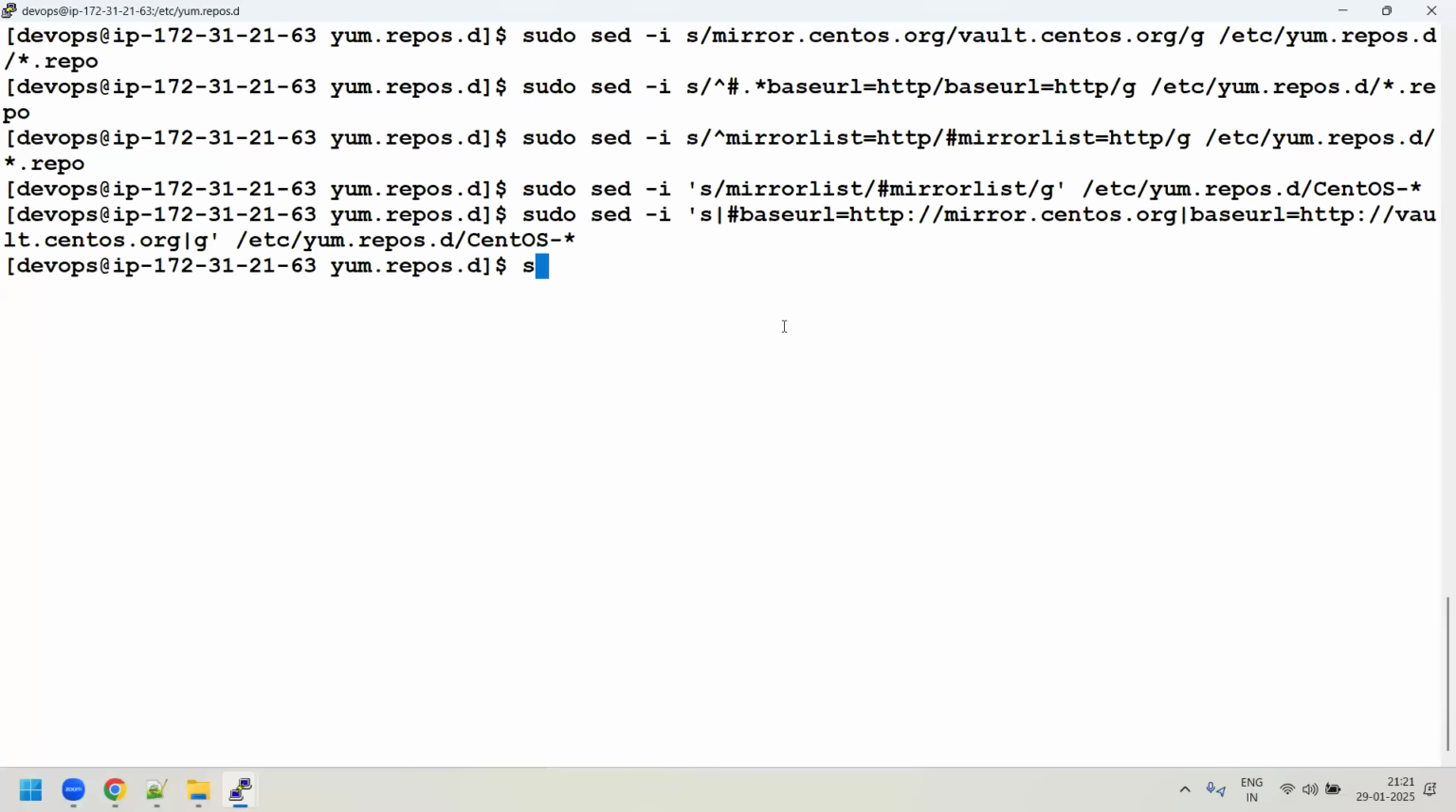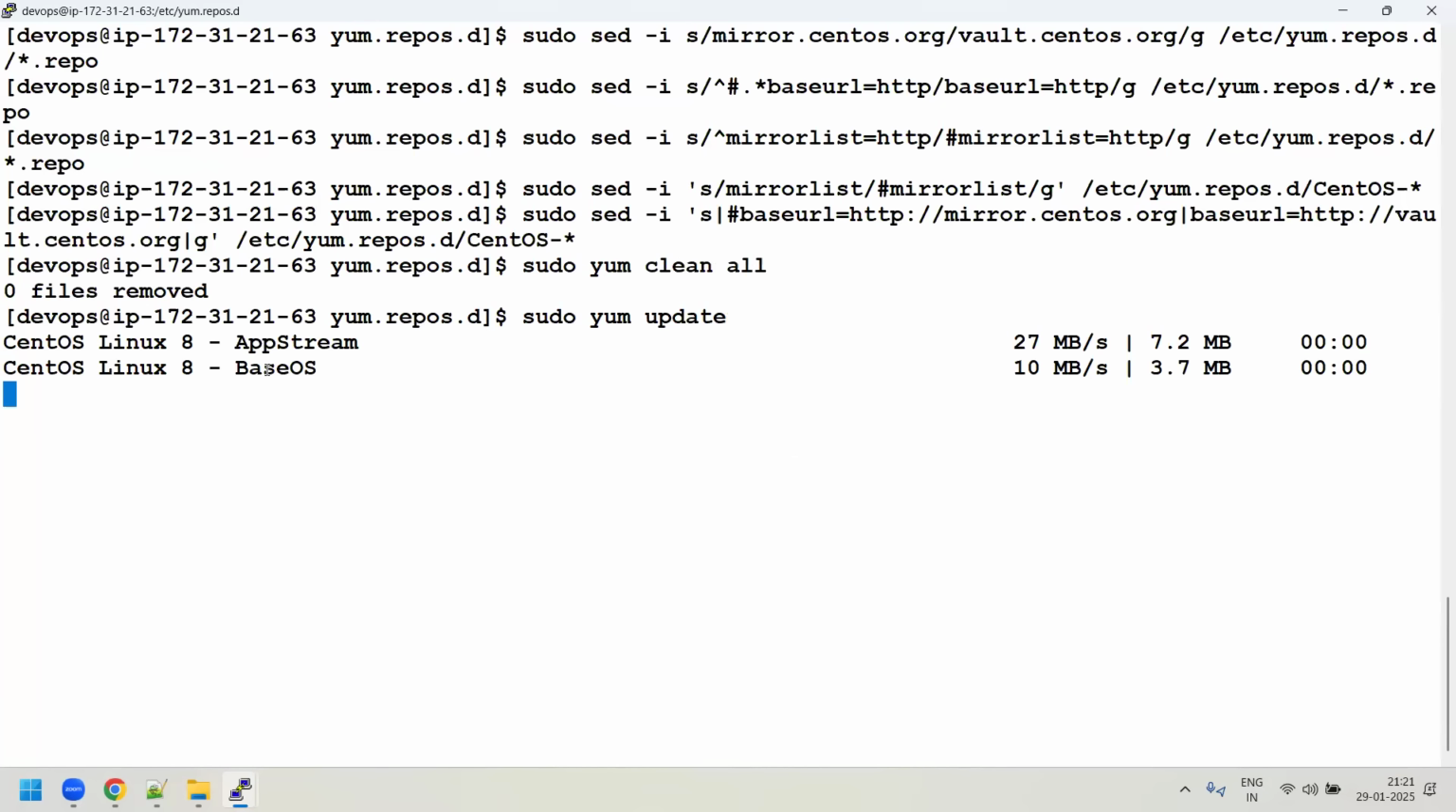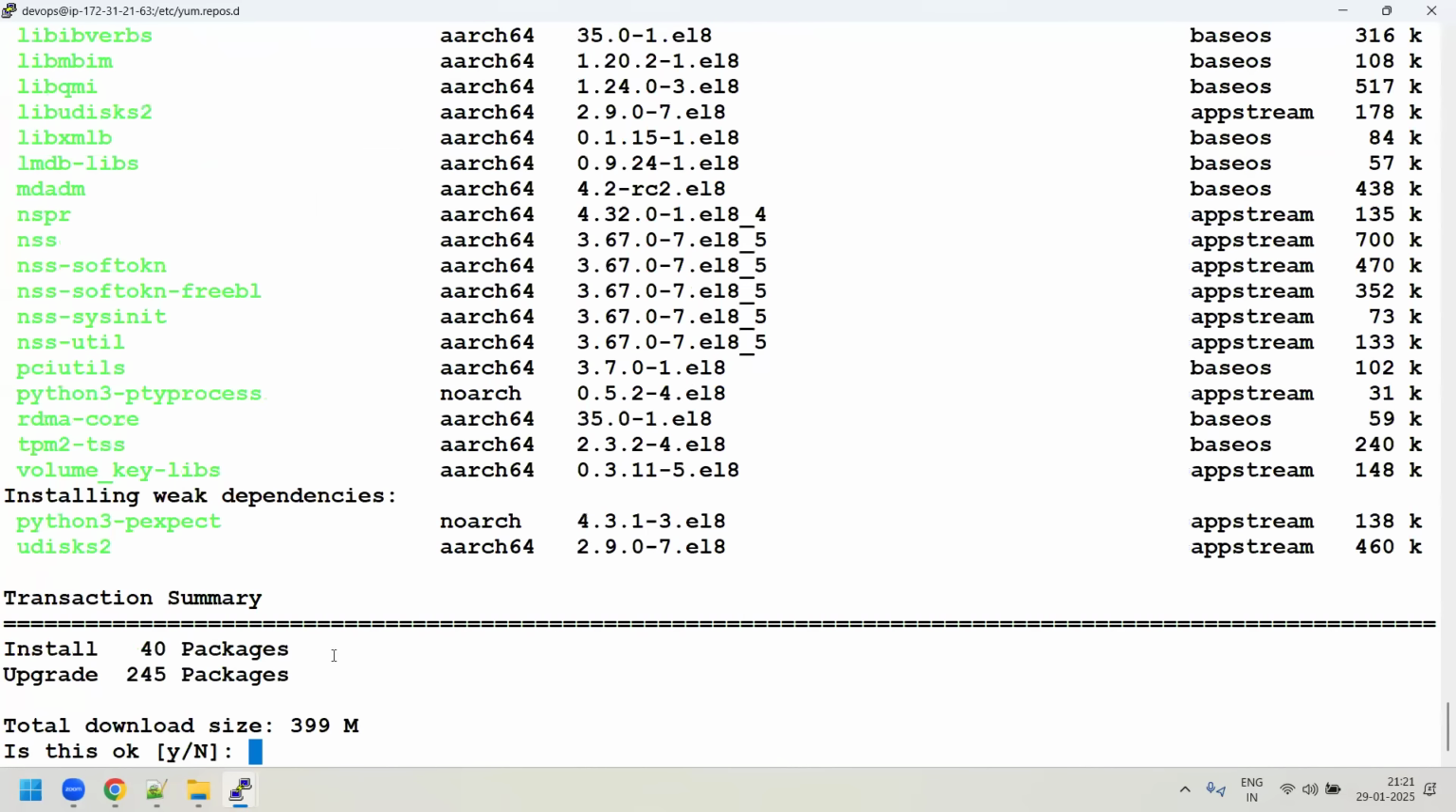Okay. So after that, you have to say sudo yum clean all. You have to execute this command. Now, if you try to do a sudo yum update, it will start updating. See, it is working. So it is referring to the actual repos now, right? And then it is trying to save. So now you could see that 399 MB is required.